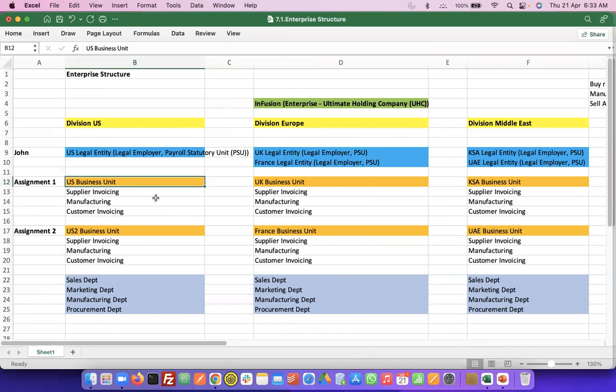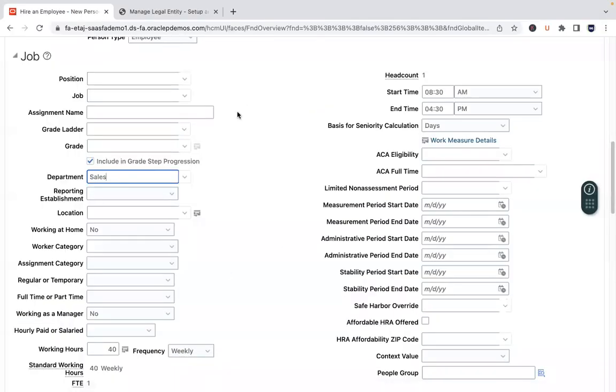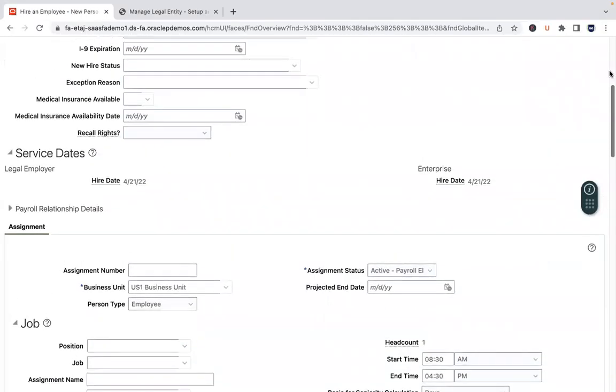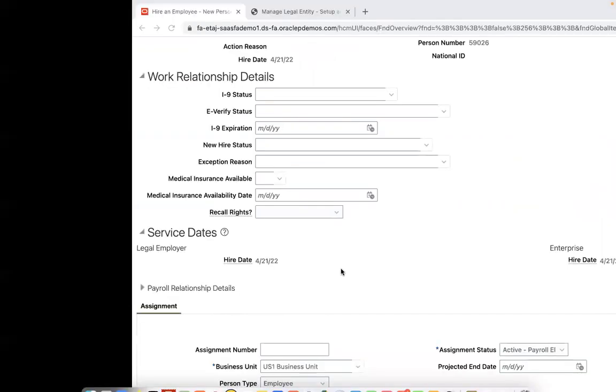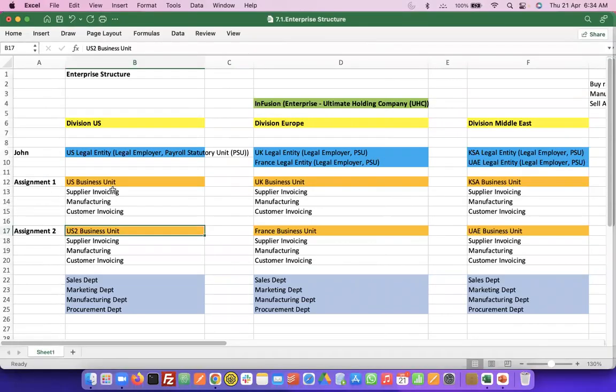And when you hire people, you hire them at legal entity level. But when you create assignments, you do it at business unit level. And if you have multiple business units in a country, you have an option to configure multiple assignments for employees as well. Sometimes you might have employees working for two business units. They might do a full-time job in one business unit, and maybe on and off, they might also provide services to another business unit on a temporary basis. In which case, you can create two assignments with two different business units.